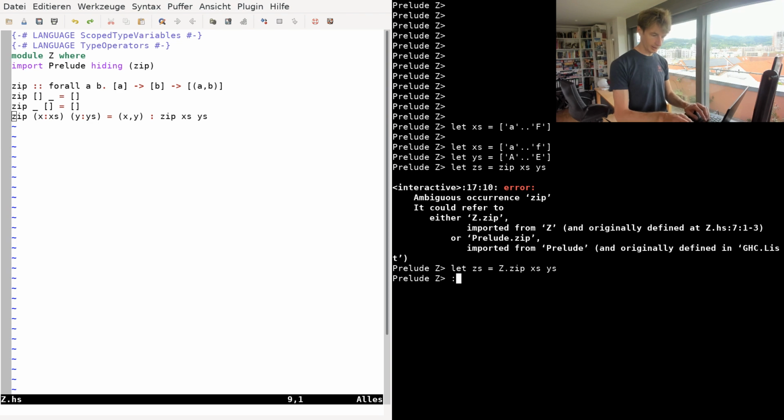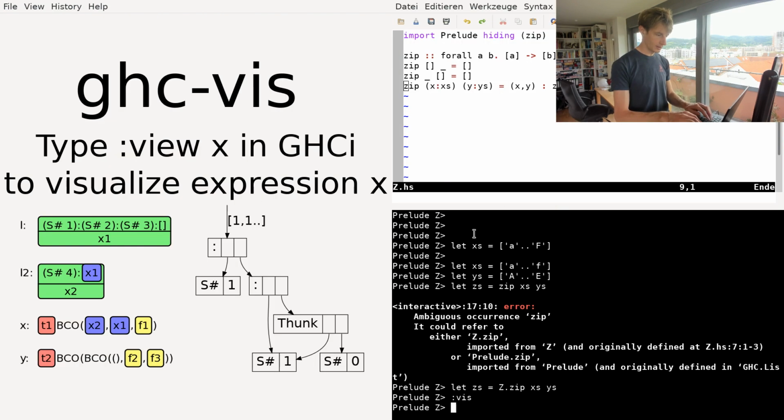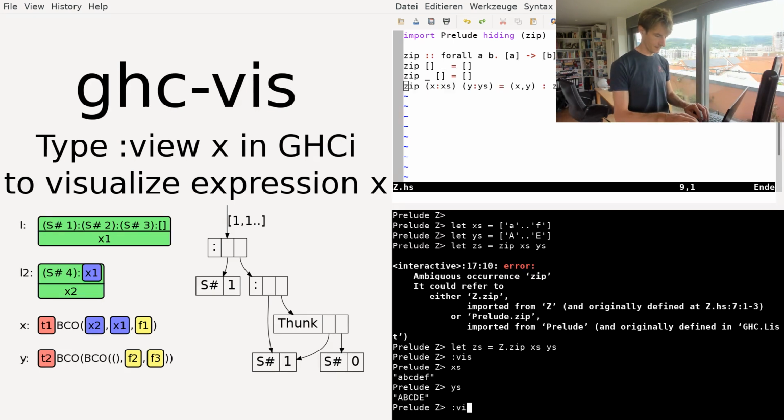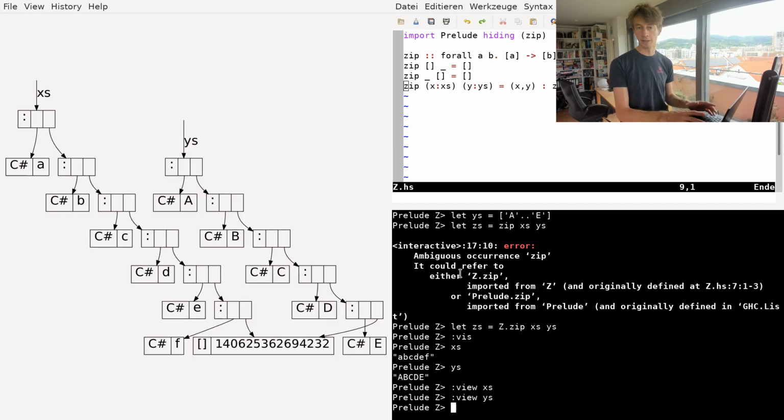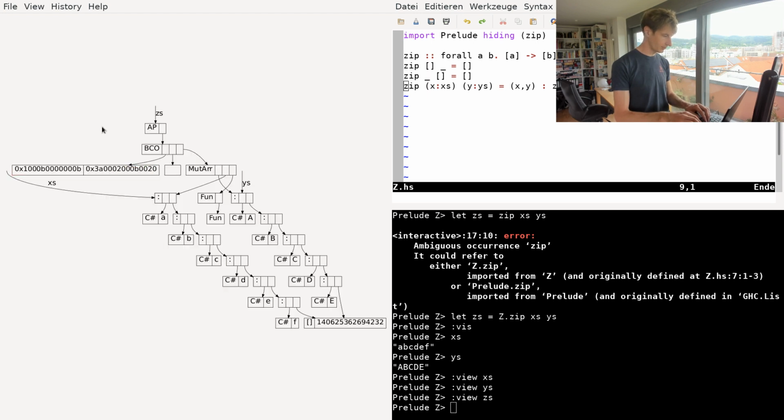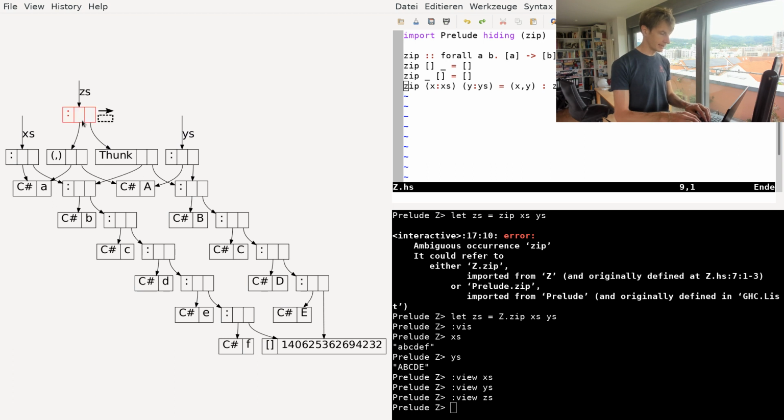And now we can use ghc-vis to look at our lists. So here's xs, here's ys, the two linked lists as we would expect them. And here is zs. Okay, it's gonna be a bit messy in the beginning, but let's re-evaluate the first element. And now we see, quite as expected, the zipping of two lists means there's a thunk, because we haven't looked at the full list yet, and it refers to the corresponding elements of the first and the second list.